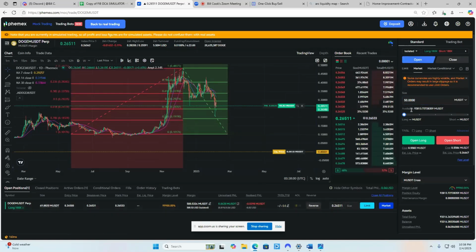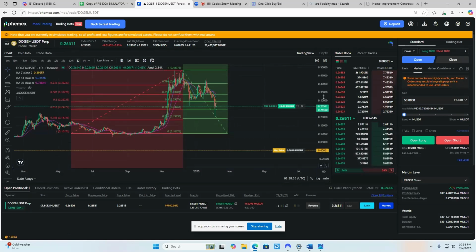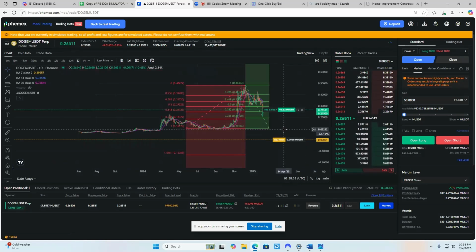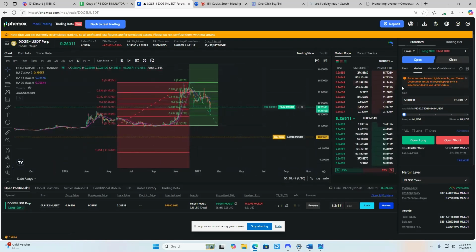If I go cross, it's going to use my entire $92,000 that I have in the account. Yes, it's going to give me more room to play with. So let's put it in cross just so we see where the liquidation is now. Actually, it's the same place because we're not that far from the very last order. But if you were going with something like Bitcoin, it would probably still be there, but way further down than it is with isolated.